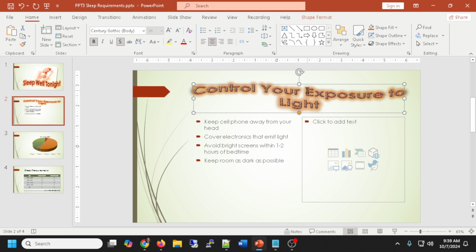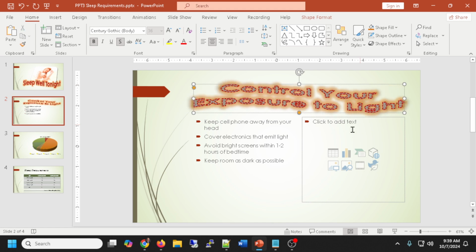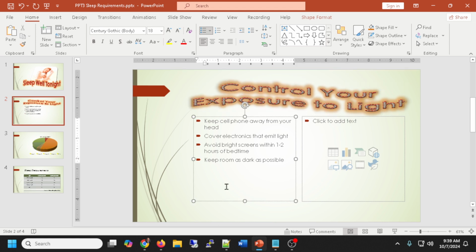We would like to change this. Let's have a line break after "control your exposure to light." We would like to have that be 2 lines by clicking the insertion point there and then hitting enter. Now I have a little better title. Let's move both of these down.